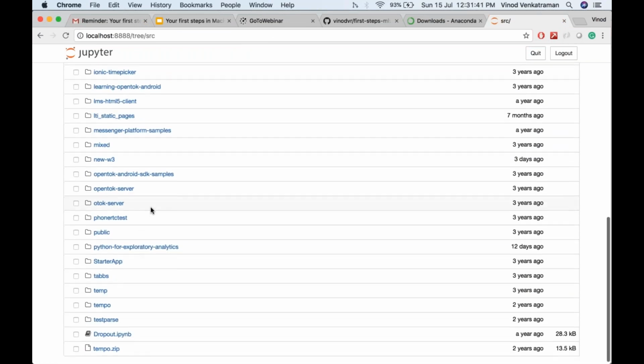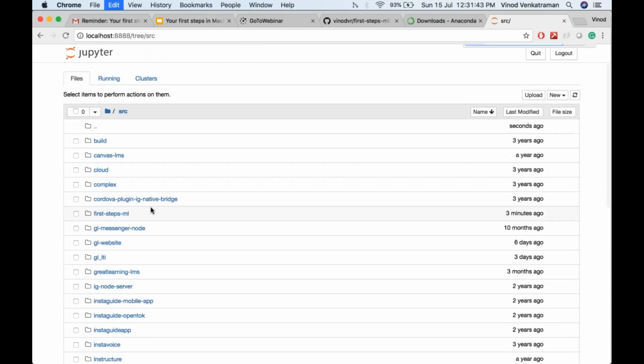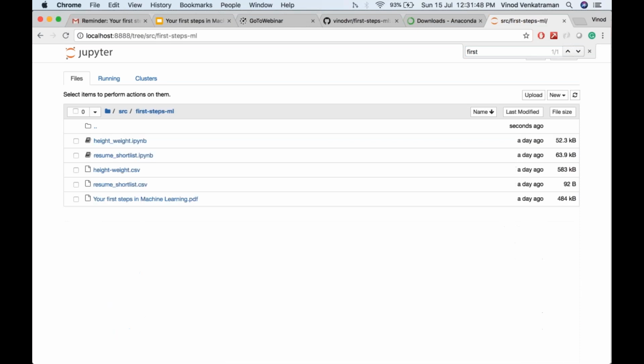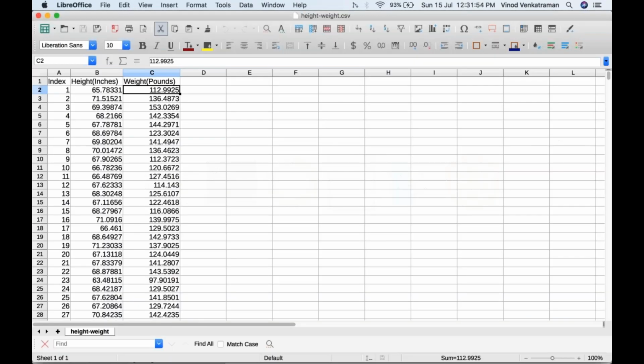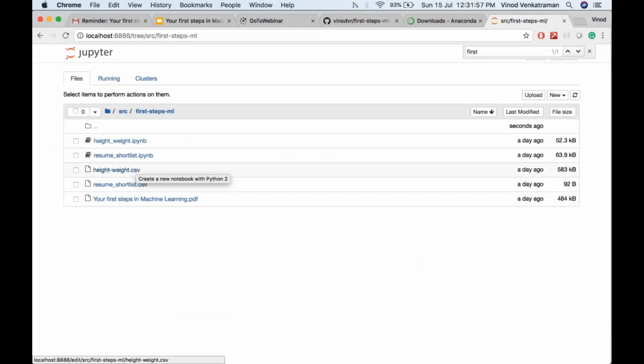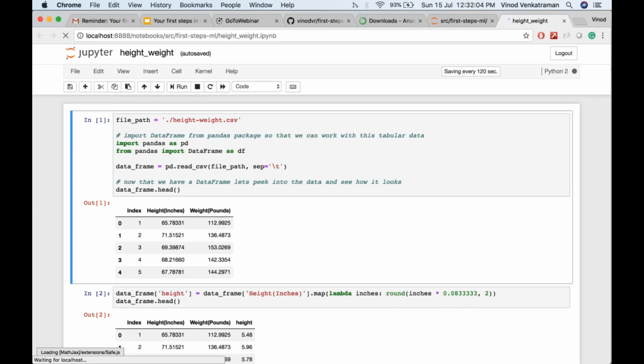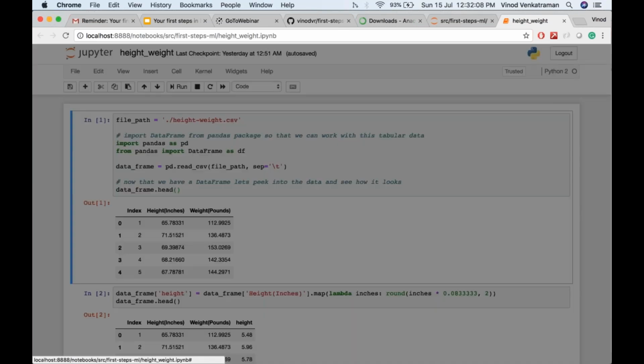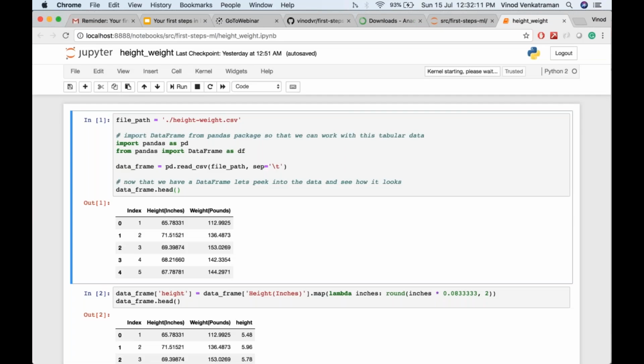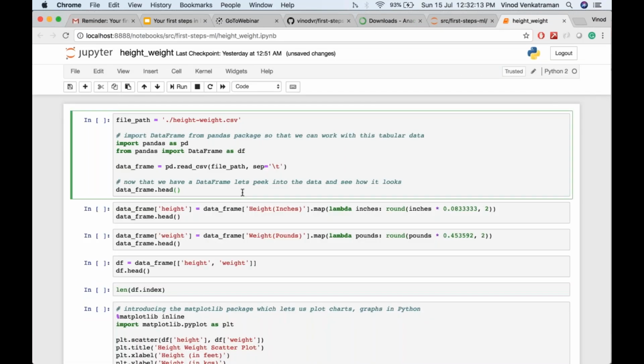I have cloned the repository here in my file system, so I'm just going there. The data set we looked at is the height_weight.csv. To solve that, we have the height_weight Python notebook. So let's open that. Okay, so what do we have here?